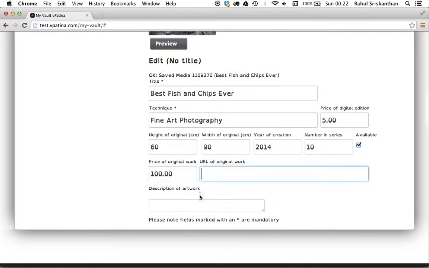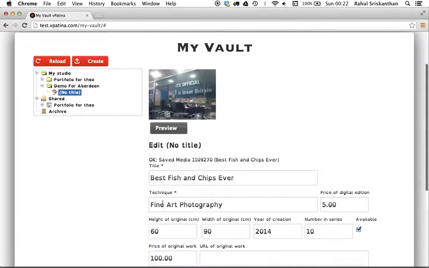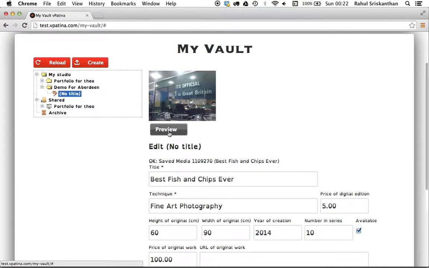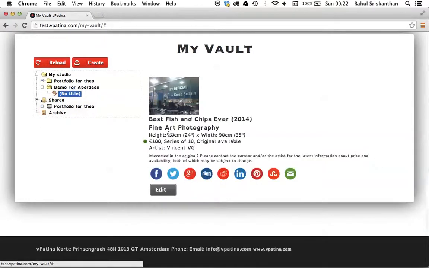You can leave these two fields blank right now. The URL of the artwork could be used to tag the artwork to a social media site, and the description of the artwork is if there's more for people to say about an artwork, but generally speaking, we've found that galleries and artists aren't interested in currently using either of these fields, but we foresee that in future they may well be. So hit preview.